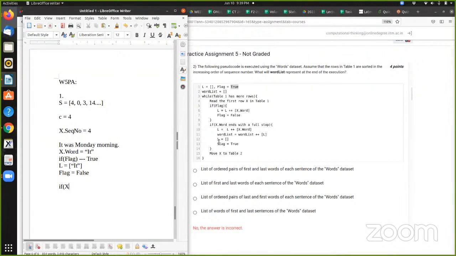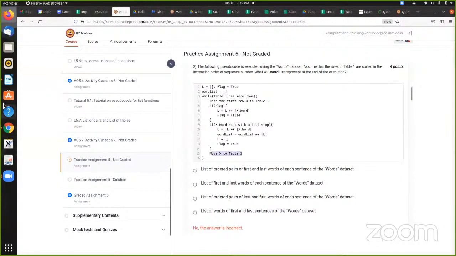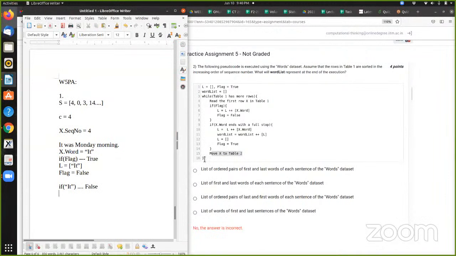Understand? Yes. So X dot word, what is that? "It", no? Let me write it. It is not ending with a full stop, so this is false. It will not go inside, and then you have moved X to the next. Now this is the closing bracket of this while loop. Again it will come, and what is the next word you have?